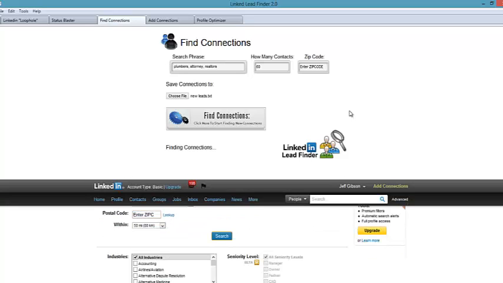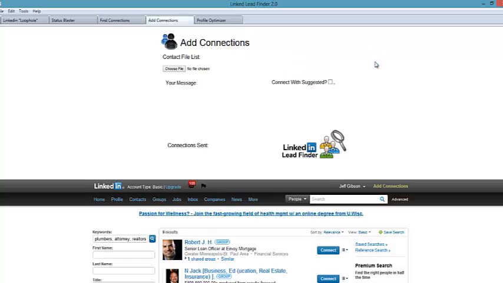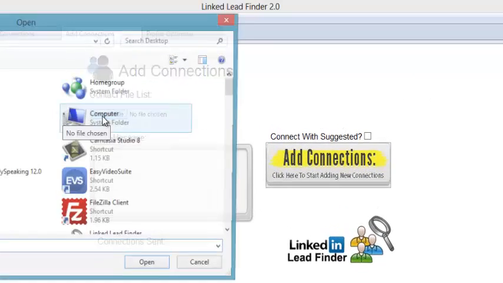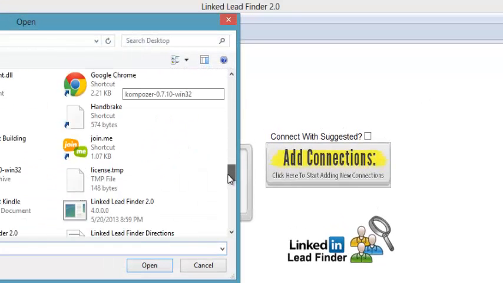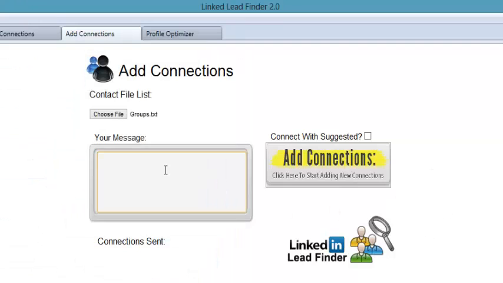Same way, it's going to go in and search, and it's going to look for these people. And then it's going to save them to whatever file that you chose. And then you are going to go to add connections. That's where we're going to load up this file. We're going to choose that same exact file. And then you're going to enter in your message.